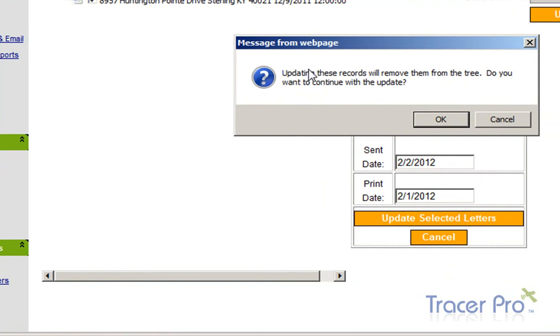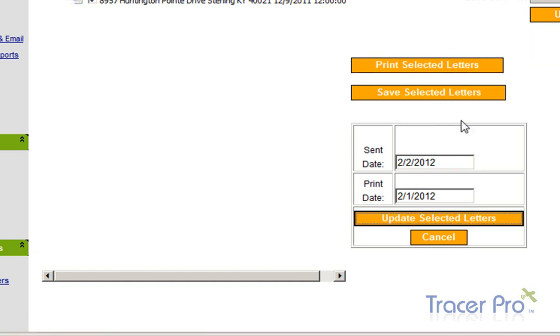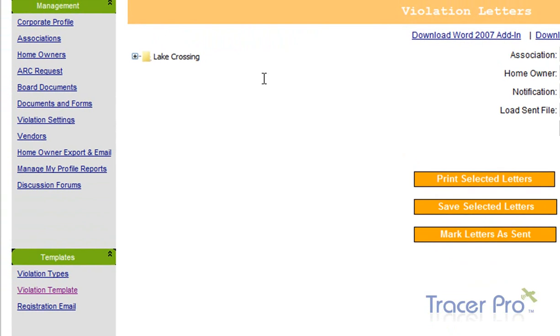And notice the message lets you know that you're about to remove it from the tree, so if you've not already saved it, this would be the time to click Cancel and go back and save. But I've already saved this letter, so I'm going to click OK. And as you can see, the violation letters page refreshes, leaving me with a manila folder letting me know that there are no letters ready to process in Lake Crossing.